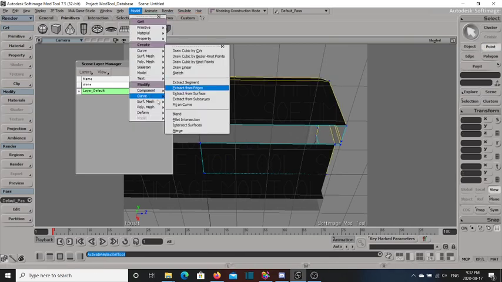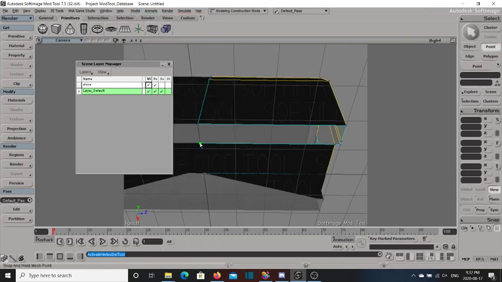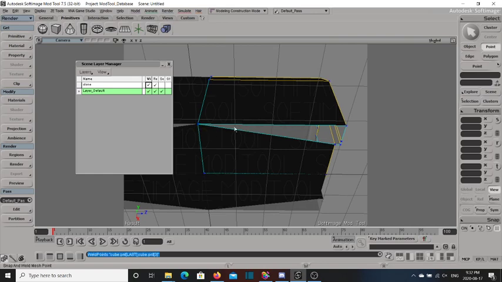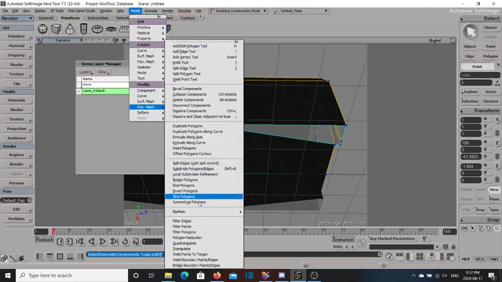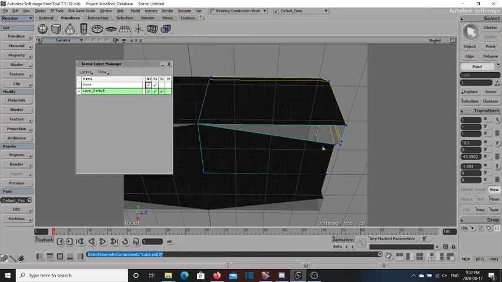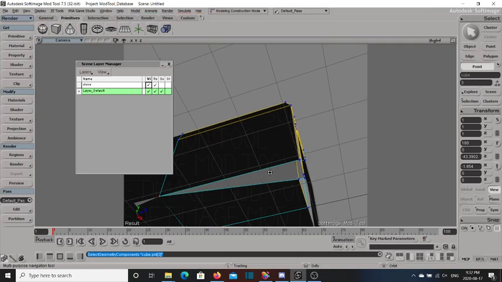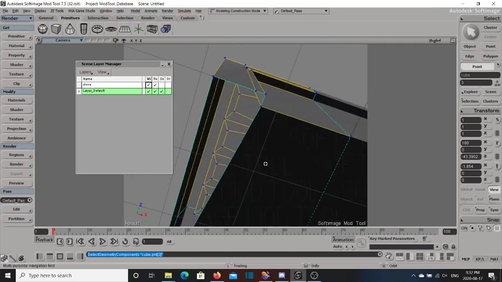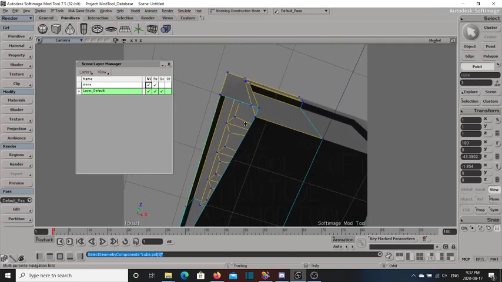grab this point by pressing T, Model, Polymesh, Weld Point Tool, weld this point to here, and now I'm going to select that point again, using the T key, Model, Polymesh, and we are going to, sorry, I forgot that this is mod tool, so we actually don't have cap hole, so we are going to do this the hard way.